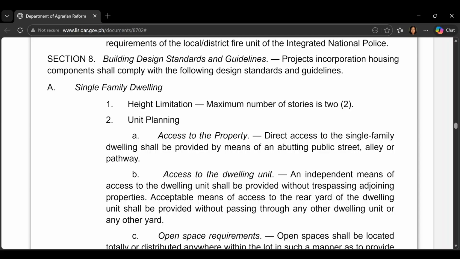A. Single family dwelling. 1. Height limitation. Maximum number of stories is 2. 2. Unit planning. A. Access to the property. Direct access to the single-family dwelling shall be provided by means of an abutting public street, alley, or pathway.